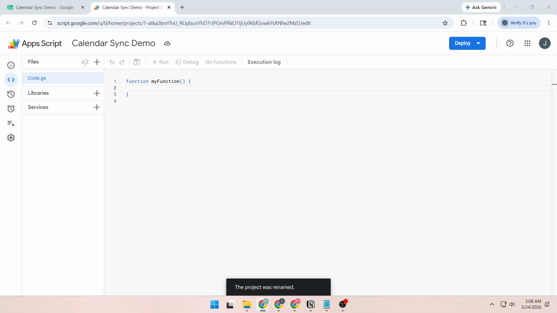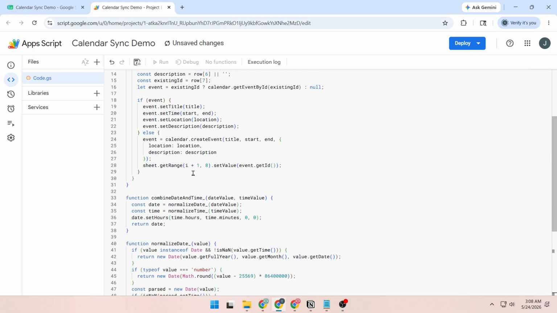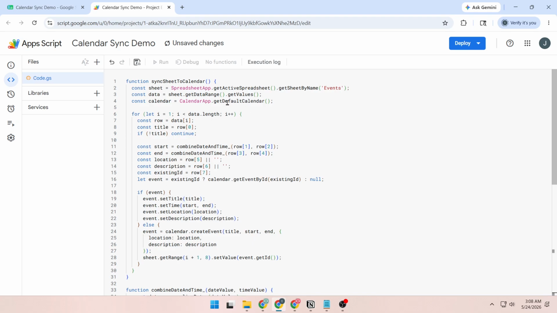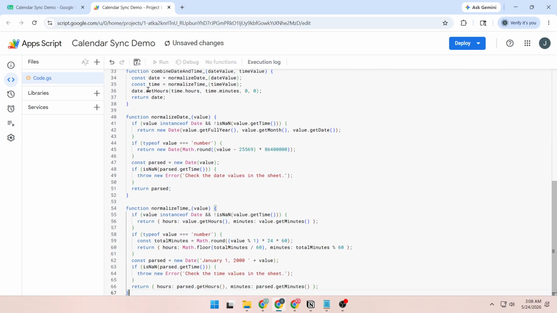Select all the existing starter code that's already in the editor. Replace it with the sync script provided. Again, feel free to copy and paste the pinned comment from the description so you have the exact code. Once the script is pasted in, click Save Project in the top toolbar to save your changes.